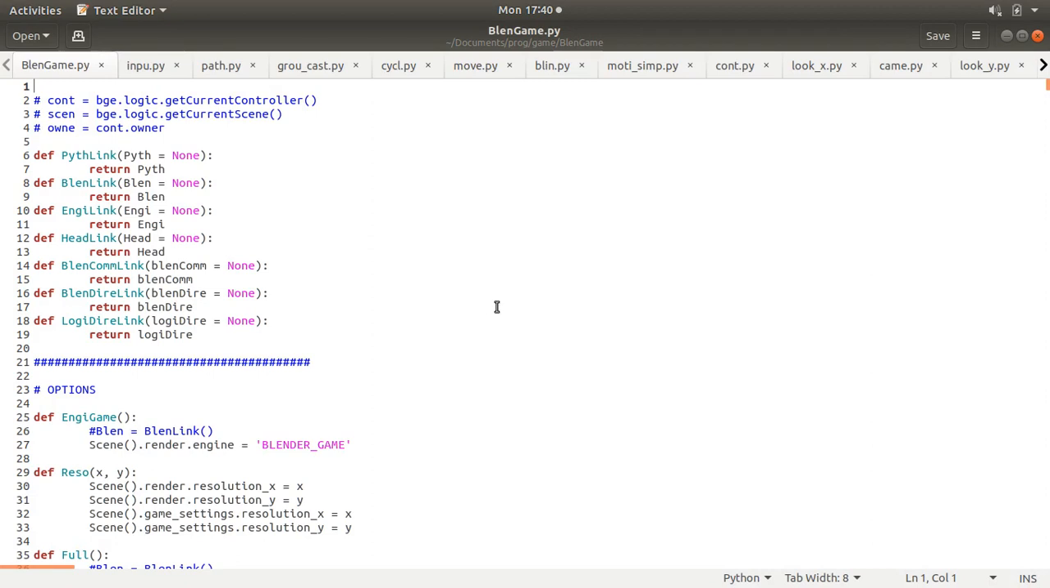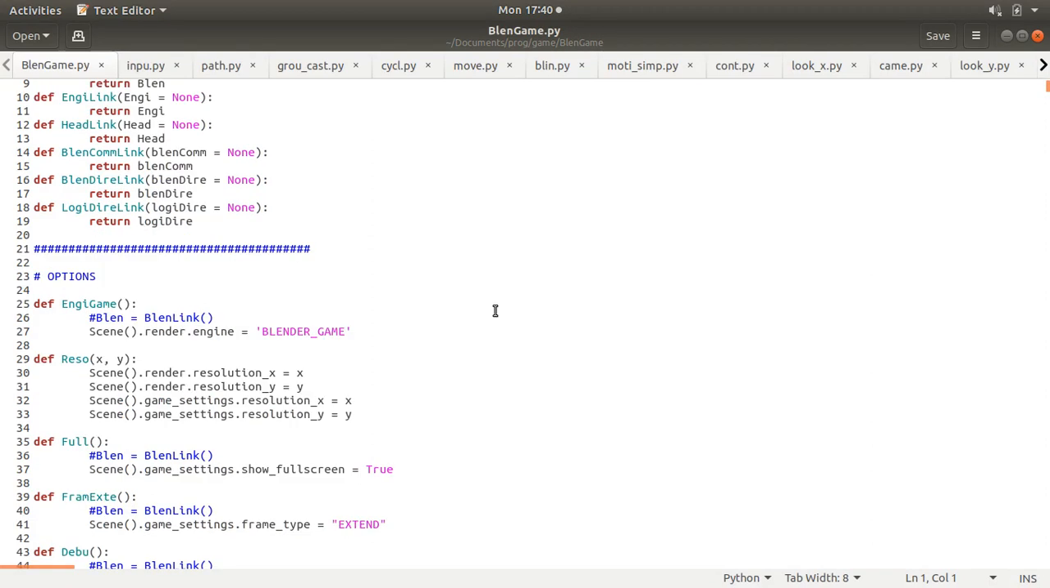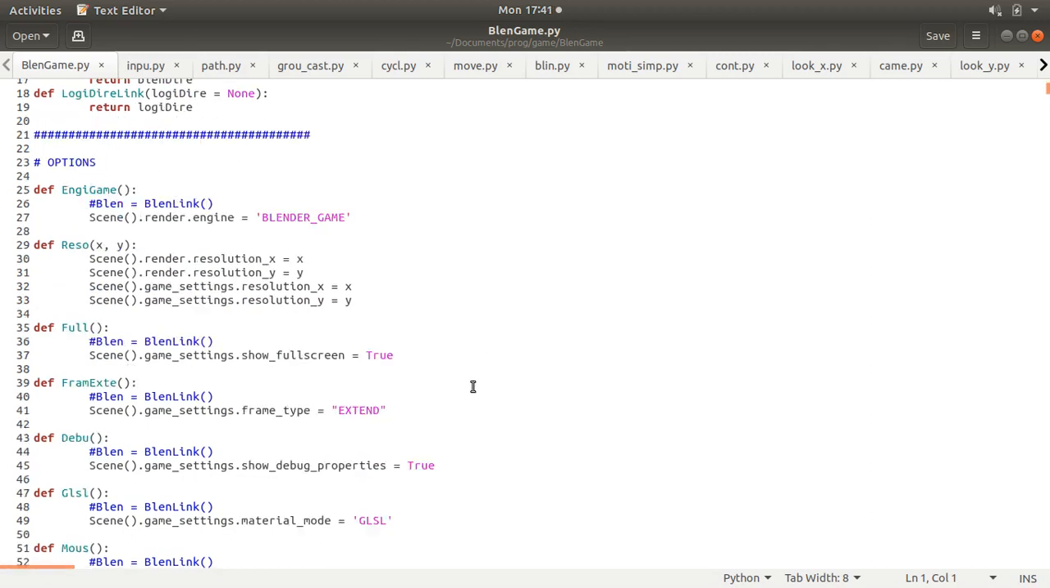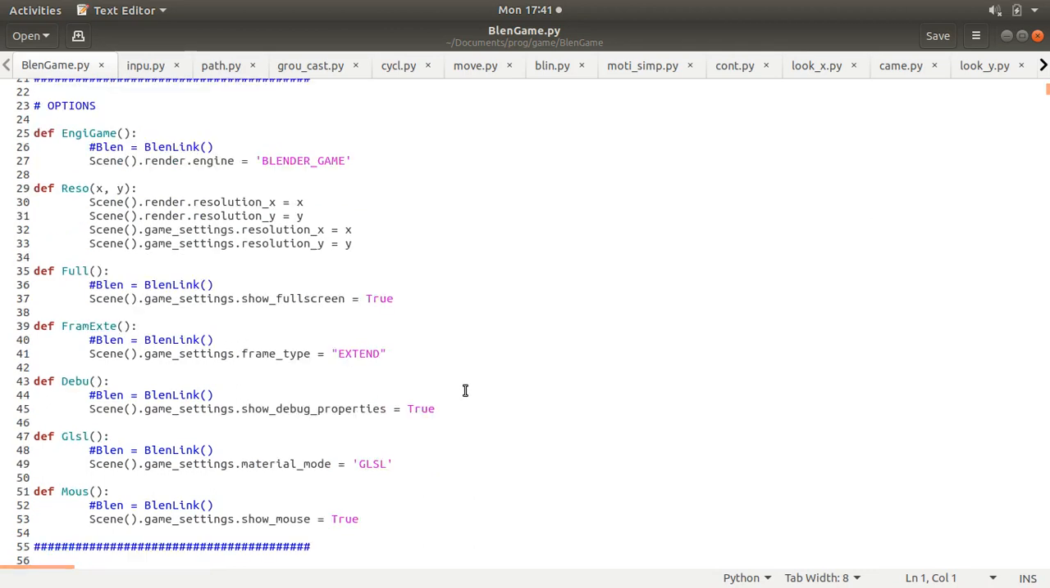So these first few functions set game options. Engine game switches to the game engine. Reso sets the resolution in the game window and then the embedded window. Full sets full screen. Frame extend gets rid of the black bars at the top and bottom of the game window. Debug enables debug.